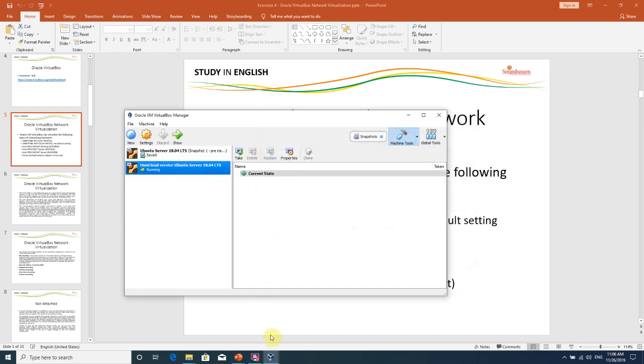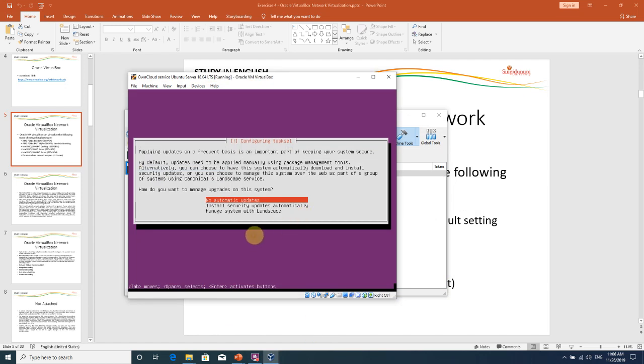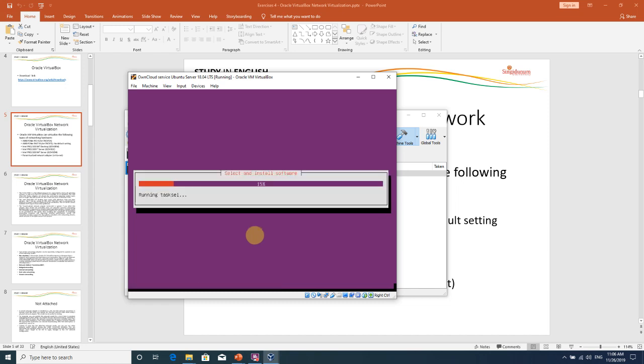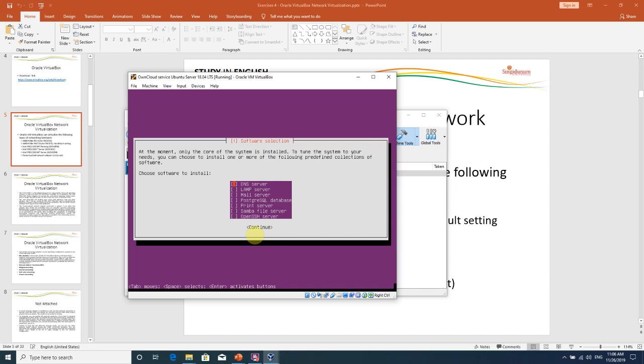Okay, so it is running. Now it asks us whether we want to perform automatic updates or not. I'm going to choose the option no automatic updates, because we're going to do it manually from the Linux terminal.